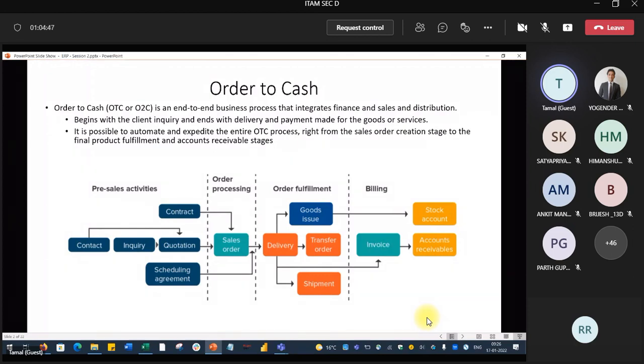It begins with client inquiry and ends with delivery and payment. So you see pre-sales activities, order processing, order fulfillment, billing, a very big cycle. It has to be there in all businesses, not the business of some government organizations, but wherever we are doing business, we have to do that.